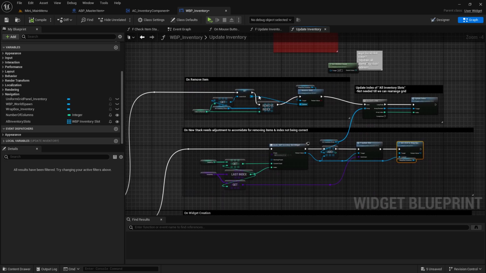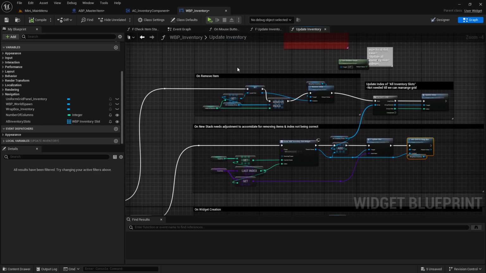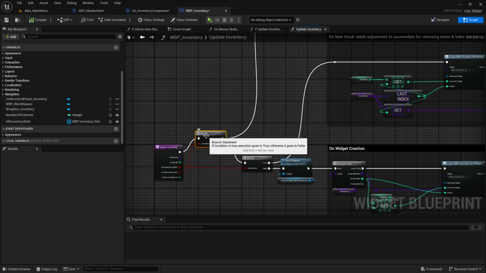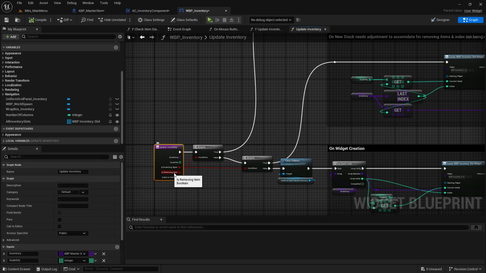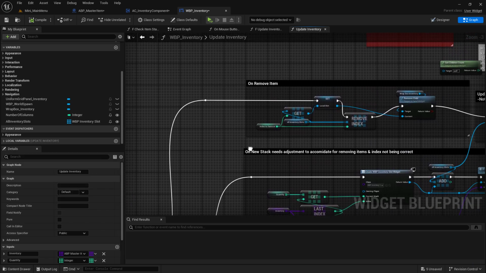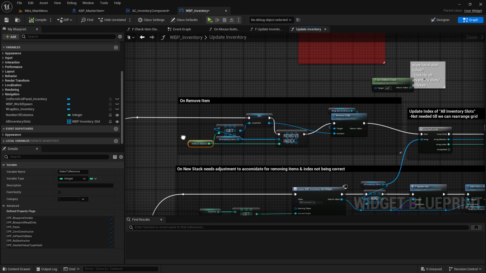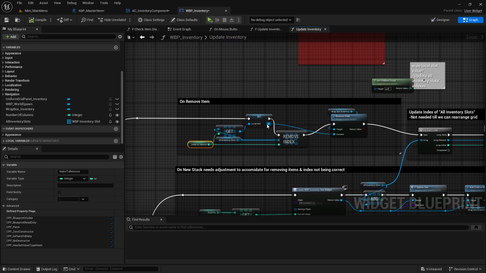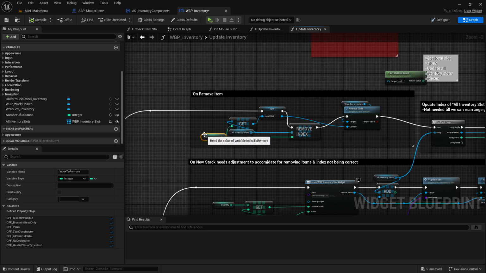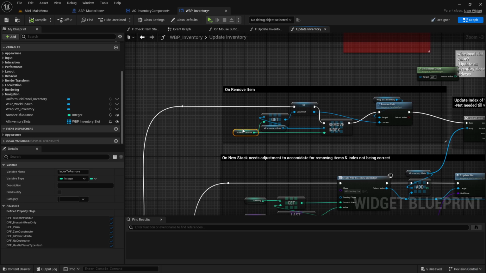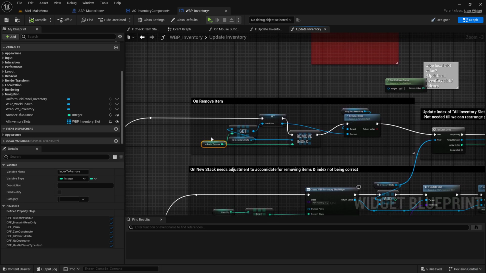Now on remove, and this is a little bit ahead of where I think you're at, but just so you have reference, what I recommend doing is setting up an on remove check here. So whenever we are removing an item, true, it's going to do this, and we're going to use the index of the item we're trying to remove, which we'll have as a reference when we use this update inventory function. But here you go, this is that.